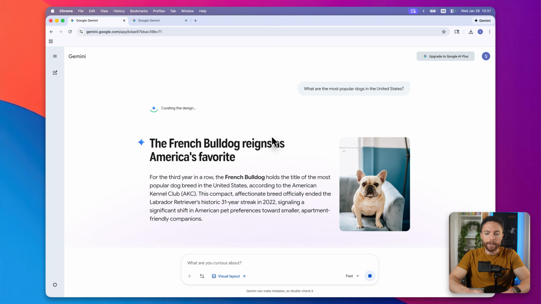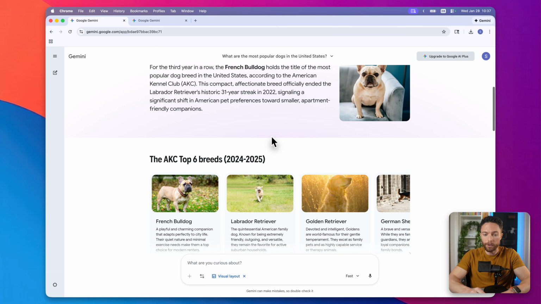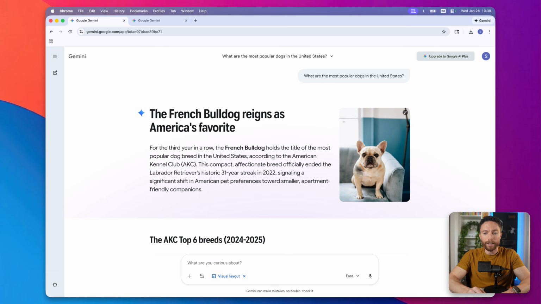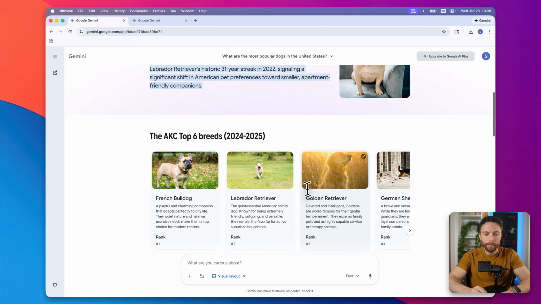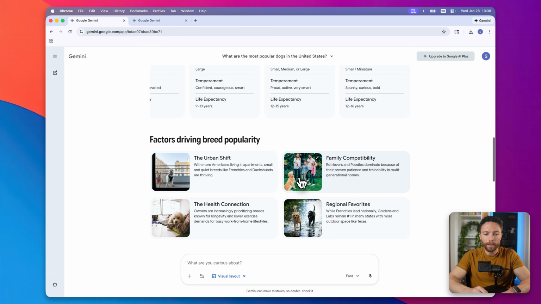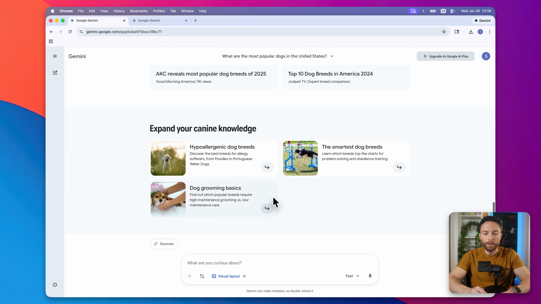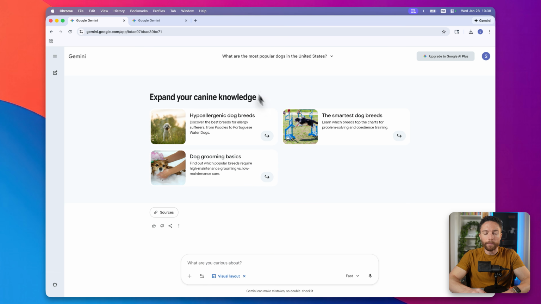And you see, it's not just giving a text answer, it's actually giving this entire visual layout where it shows the top dog up here, literally a little blurb about it, an image of it. Here are the other breeds down here, and you can scroll through this. It's like a carousel, some more stuff down here, and it even references YouTube videos, and then sort of like some follow-up questions that you can give it.